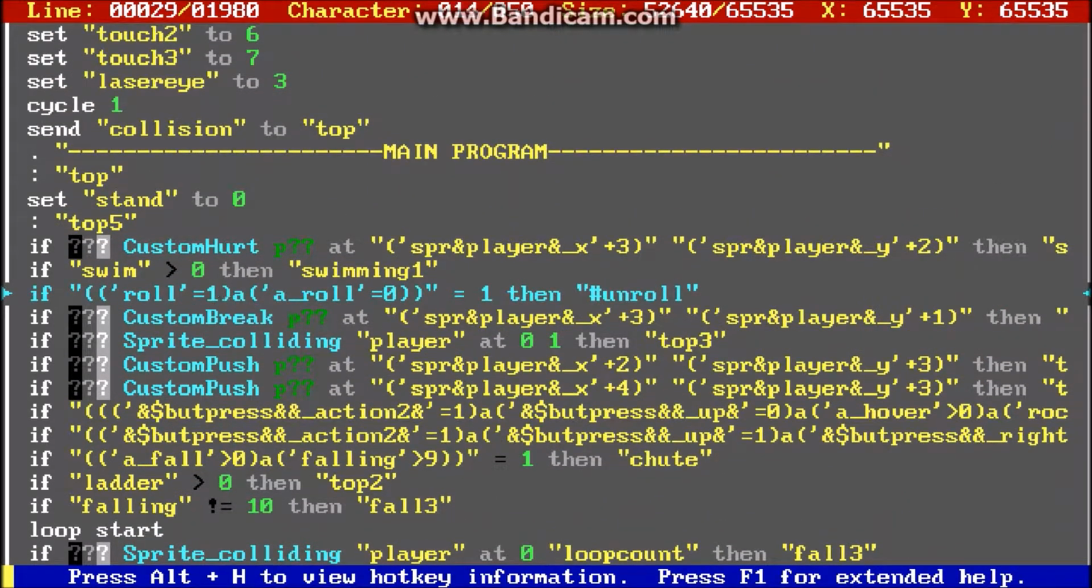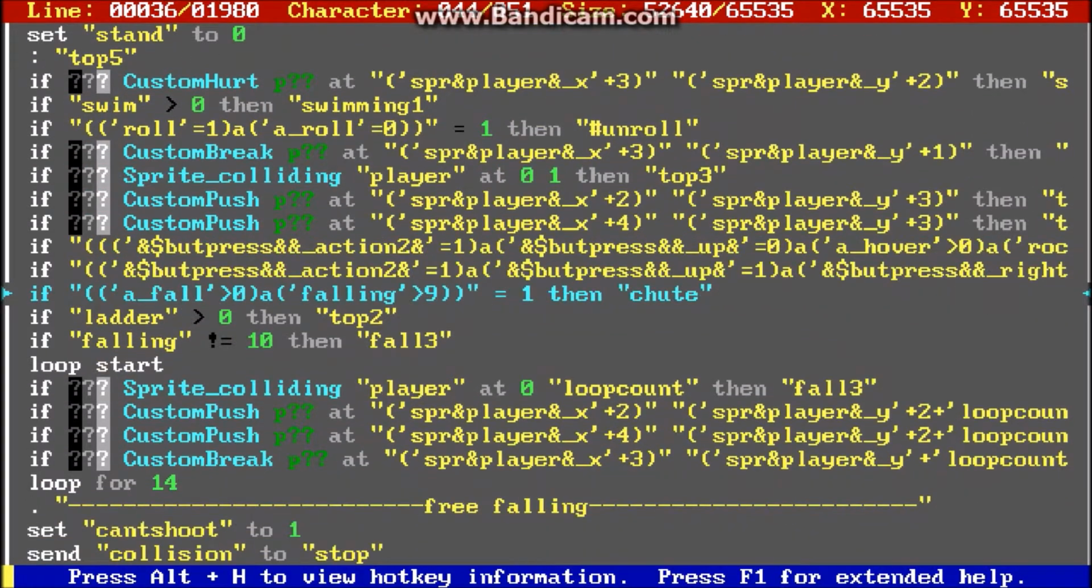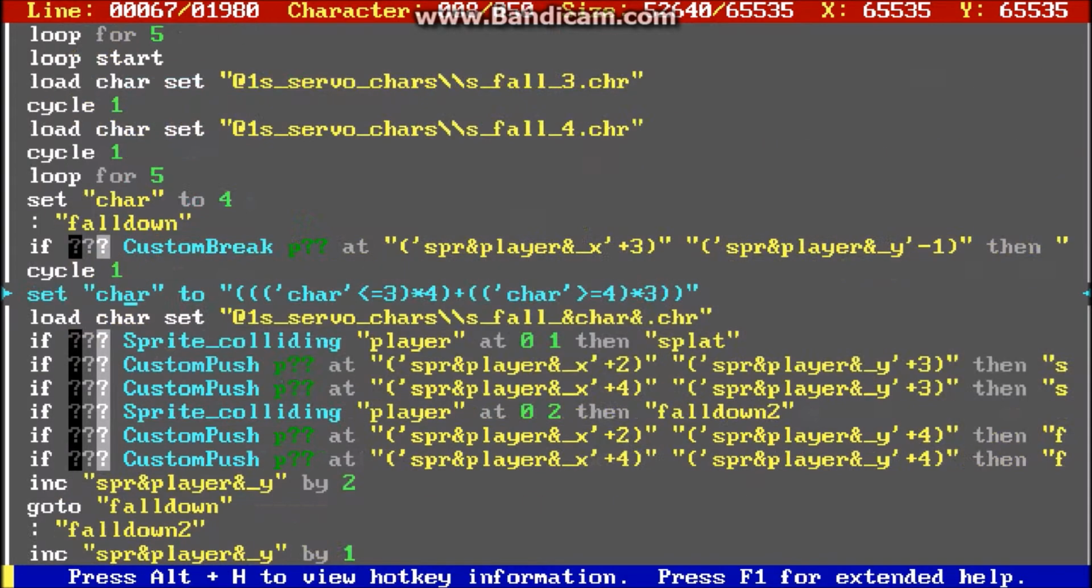This is also an expression here. If roll equals 1 and the ability to roll equals 0, then go to the label unroll. This is another expression here. If the ability to fall is greater than 0 and the condition of falling is greater than 9, then go to the label shoot. So these are all expressions. Expressions cannot just add, subtract, multiply, and divide values, but they can compare values as well. And when they compare values, they output a value of either 0 or 1.